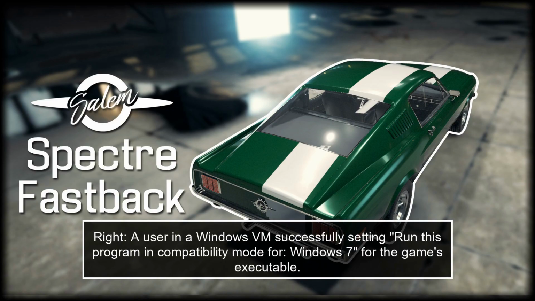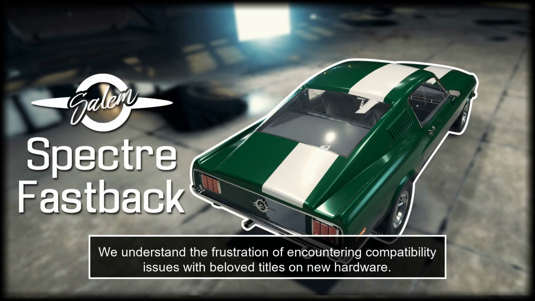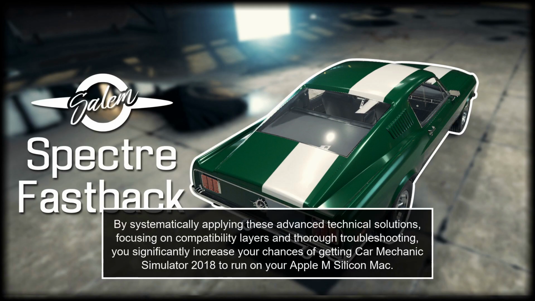We understand the frustration of encountering compatibility issues with beloved titles on new hardware. By systematically applying these advanced technical solutions, focusing on compatibility layers and thorough troubleshooting, you significantly increase your chances of getting Car Mechanic Simulator 2018 to run on your Apple M-Silicon Mac.